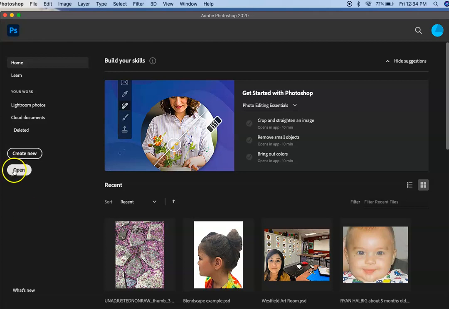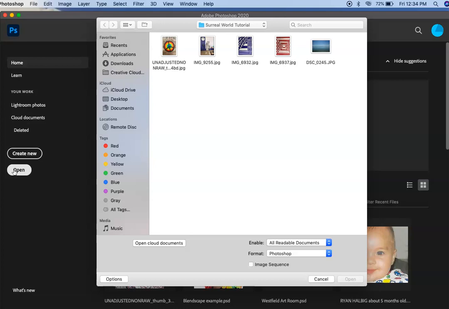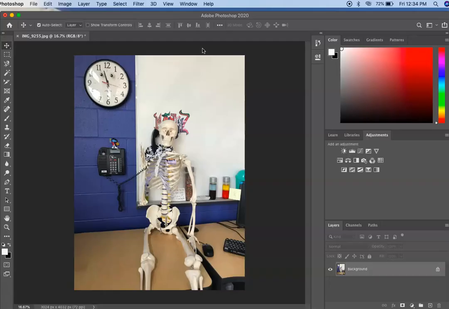Then I am going to click open on the left hand side, and I'm going to bring in the first of my photographs, whichever photograph I want as my background. So this is going to be my background, and I just double clicked on that.